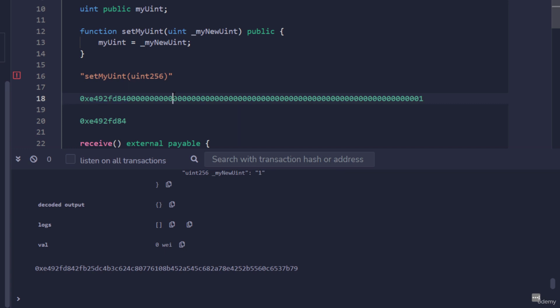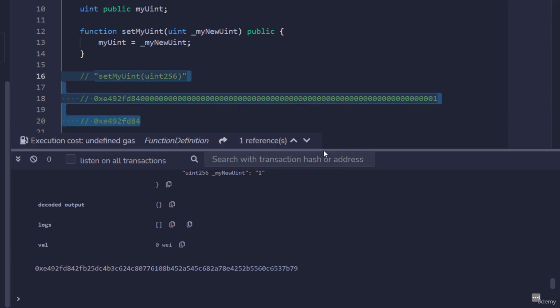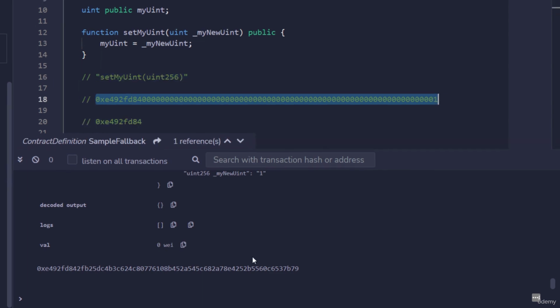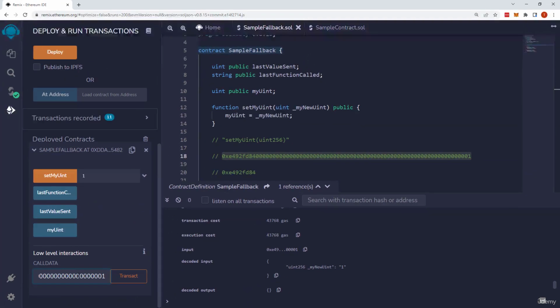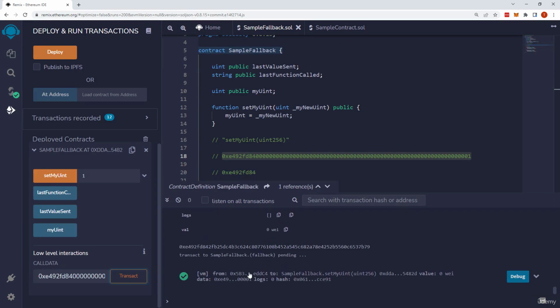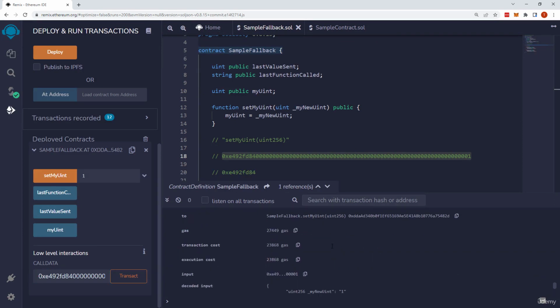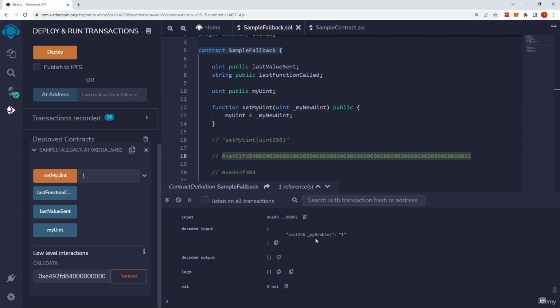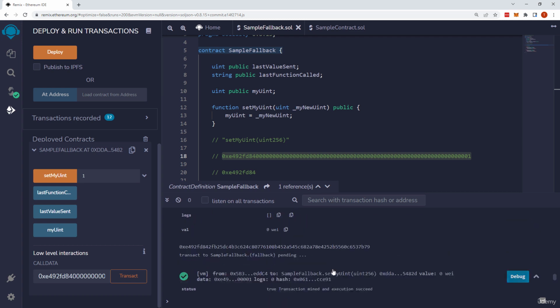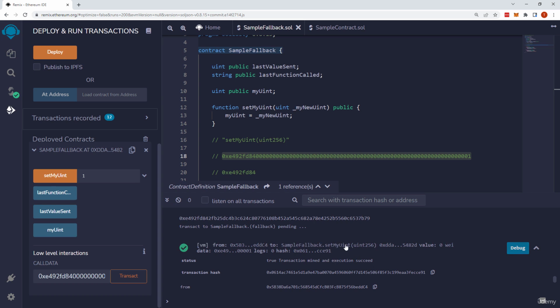Now, if you take the raw data over here, let's just comment this out. If you take the raw data field that we set before and just insert it into call data and hit transact, then the function will work perfectly, because it will call the same function. It will call the setMyUint function. And Remix even knows that, because it can map this 4-byte or 8 hex characters function identifier from this function signature to the actual function.